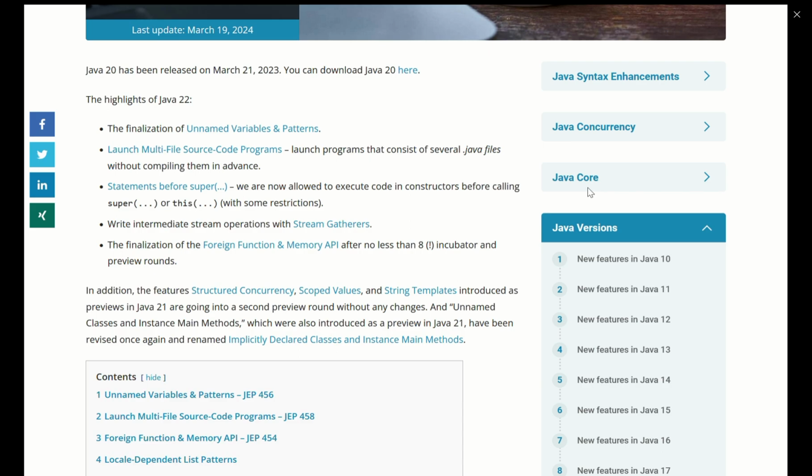Write intermediate stream operations with the stream gatherers. The finalization of the foreign function and memory API after no less than 8 incubator and preview rounds. In addition, the features structured concurrency, scoped values, and string templates, introduced as previews in Java 21, are going into a second preview round without any changes, and unnamed classes and instance main methods, which were also introduced as a preview in Java 21, have been revised once again and renamed.